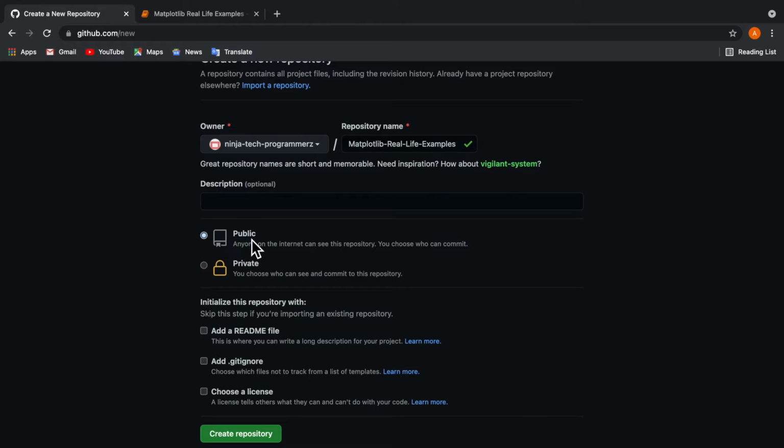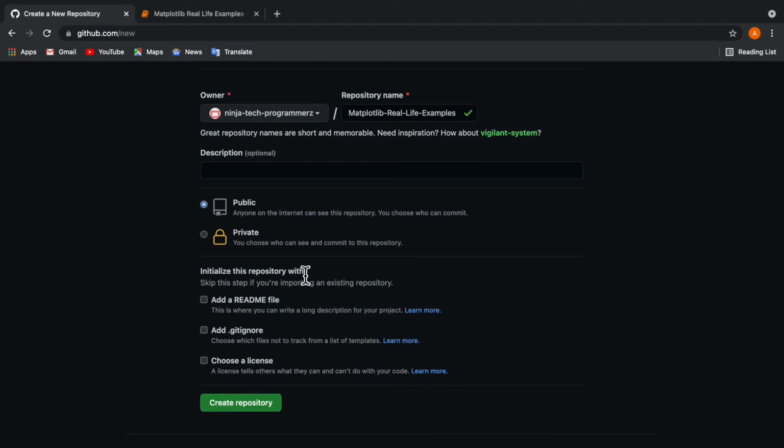Here you want to make it public. Obviously you can make it private as well, but for now let's post it on public. Now initialize the repository means initialize my project with a readme file. Now we are going to create a readme file. We are going to discuss it in great detail as well. Just the readme file for now.